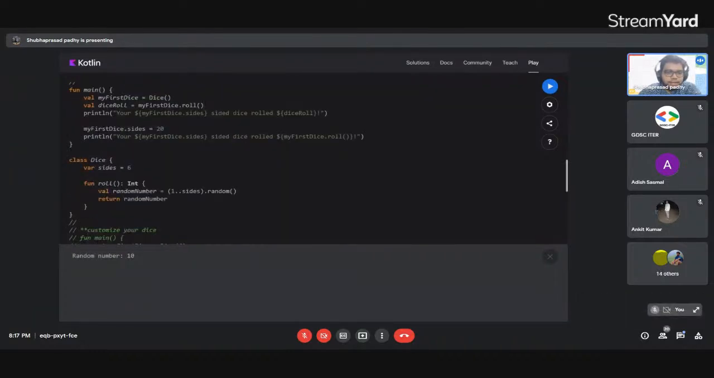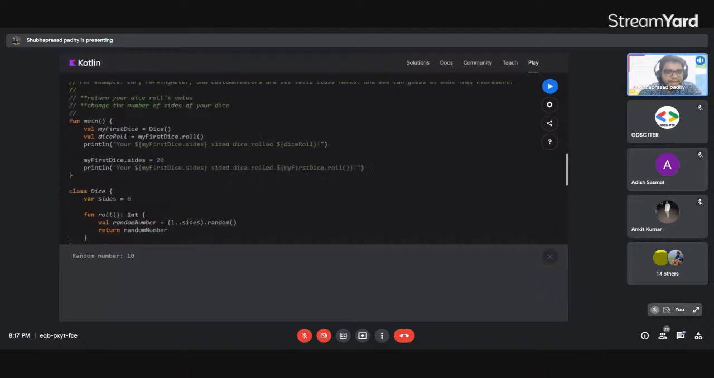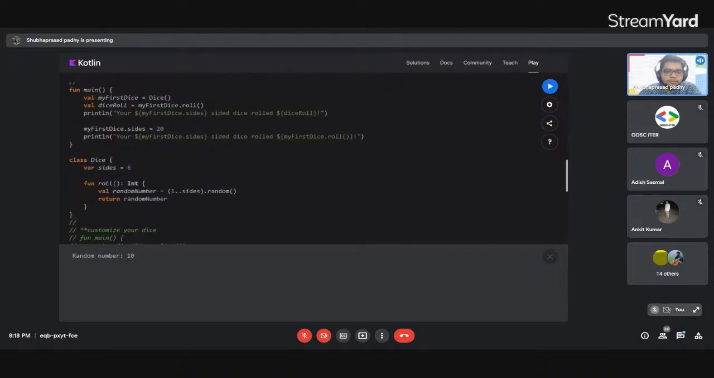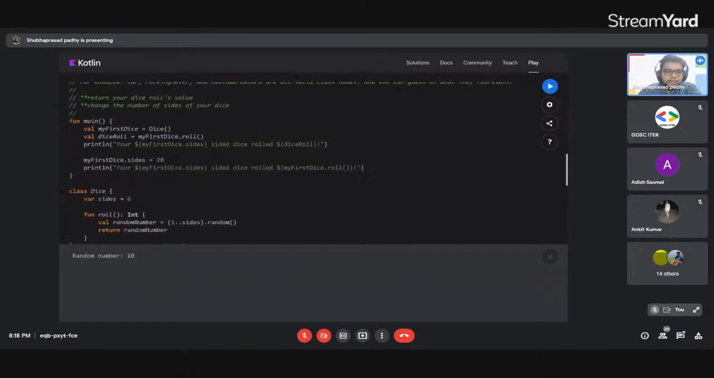As you can see, we had already defined it inside. Since we are not changing the value of sides, it is 1..6 only, and it should give us a value from 1 to 6. And we are then printing using the dollar operator. We will see it in the console showing us the result that we require. And then what we're doing is we are actually changing the sides.